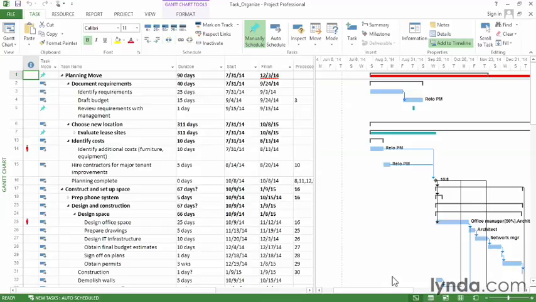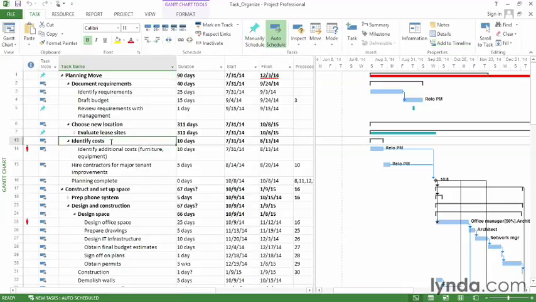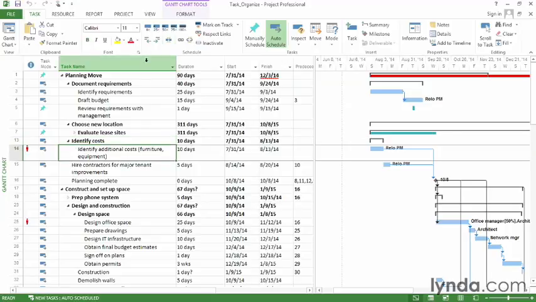Well, changing the outline level depends really on where a task is in the outline. For example, identify costs is a summary task, and it has a subtask, identify additional costs. If I select identify additional costs, and then on the task tab, click the outdent task button, it pushes that task higher in the outline, and you can see now it's at the same level as identify costs, so identify costs is no longer a summary task.